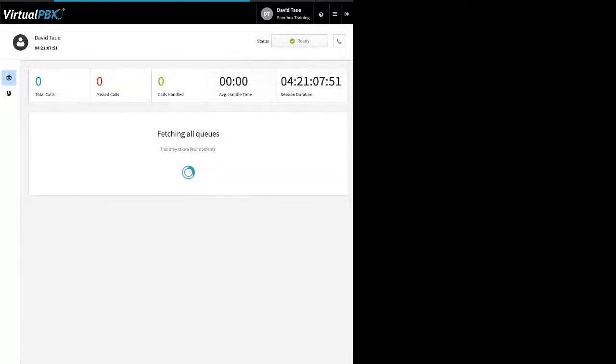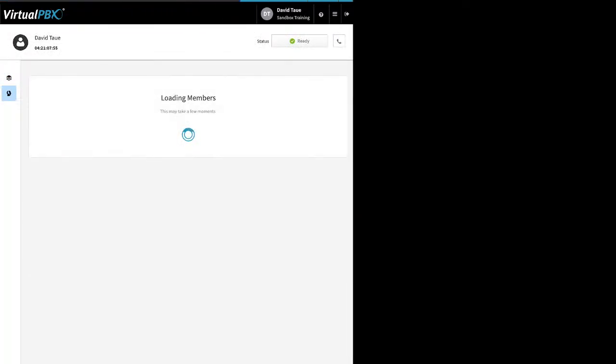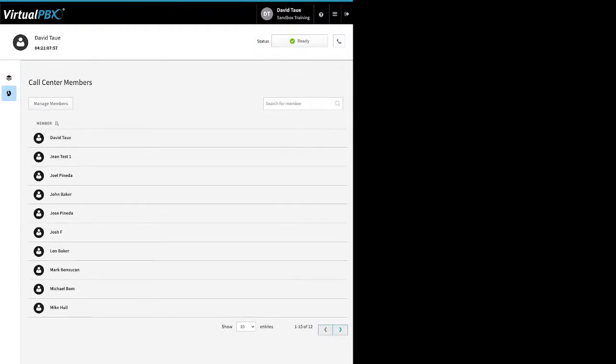So once you have a queue set up or multiple queues set up, over here on the left, click on the little members icon, the person with the headset. This list here is of people who are available to be added to my queues. Now, when you first start, you're obviously going to have no one here. So you would click on manage members.